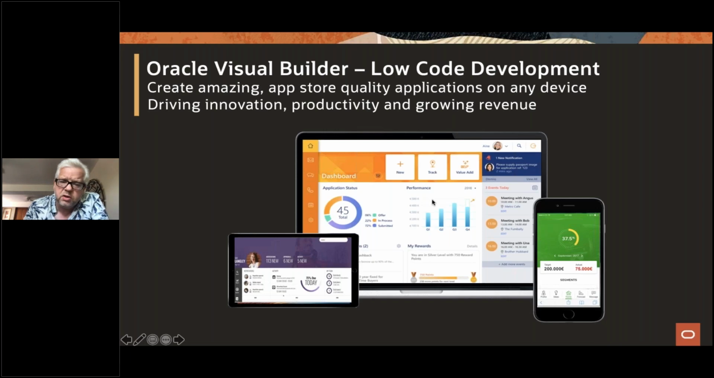The product does allow you to create responsive applications. So I can create a full screen application that will respond to the size of the device, as you would expect. And I can also create web applications and native applications for mobile devices. So I can create my application once, and then we help you to deploy that to either iOS or Android devices.